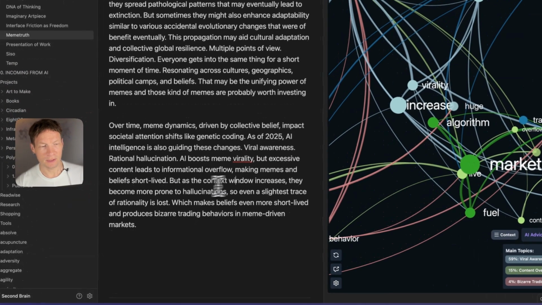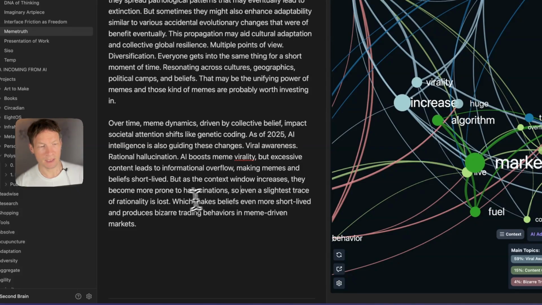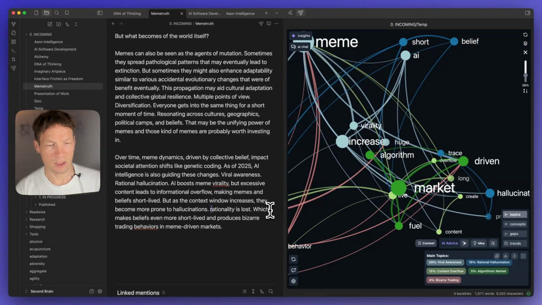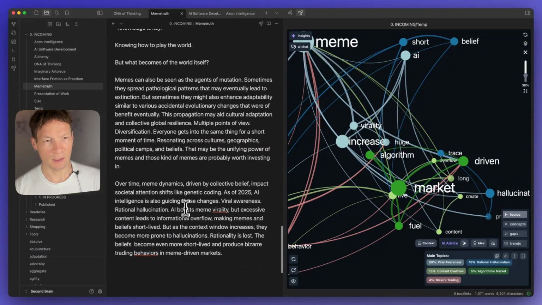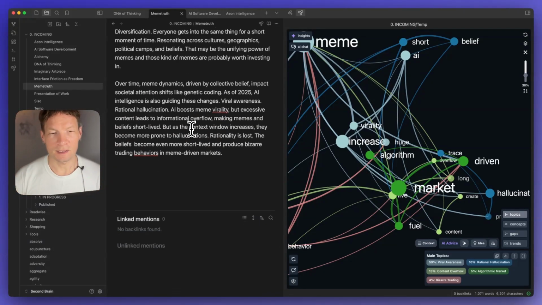But as the context window increases, they become more prone to hallucinations, so even the slightest trace of rationality is lost. So maybe I can be less extreme here. So rationality is lost. The beliefs become even more short-lived and produce bizarre trading behaviors in meme-driven markets. Okay, so that could be kind of like a fantasy of what's going to happen in the future.